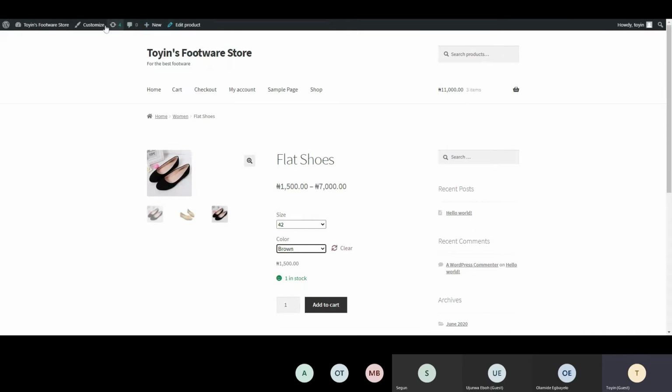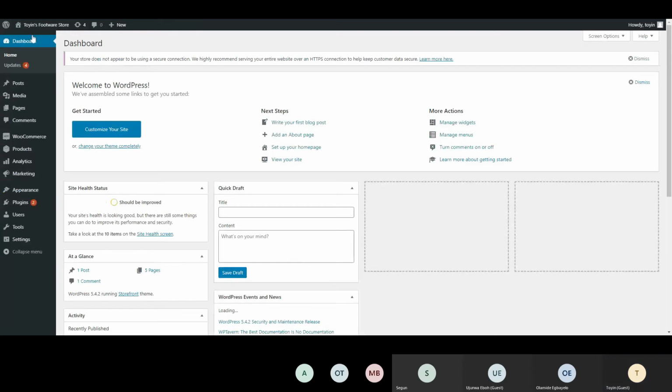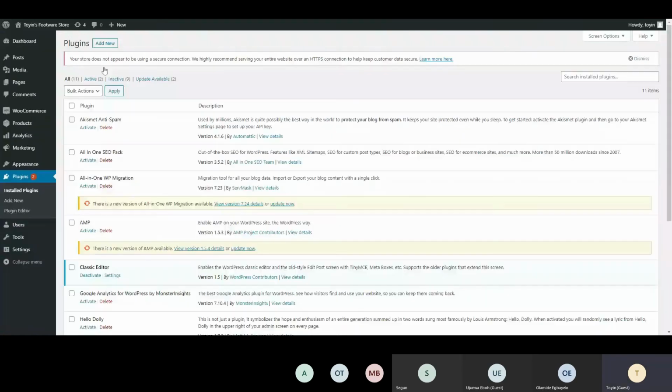So let's go back to our dashboard so I can show you how to set up payment. We use Paystack. You will need to register on Paystack to get what is called a key in order to use the payment gateway. But I'll just show you how to install the plugin. Yeah, and I'll take questions. So I'll go back to plugins and do add new.